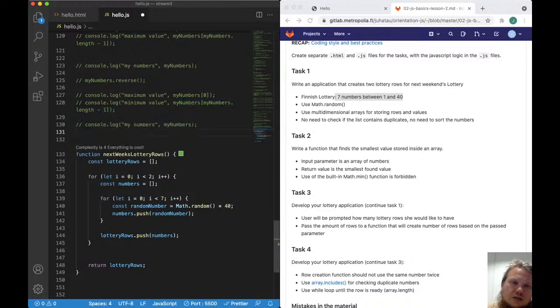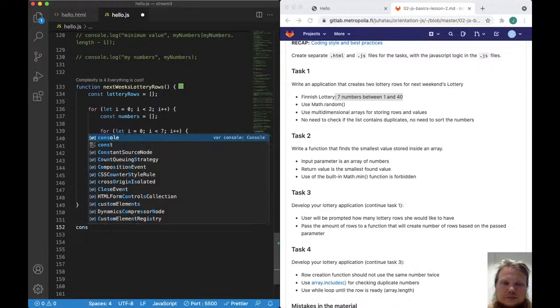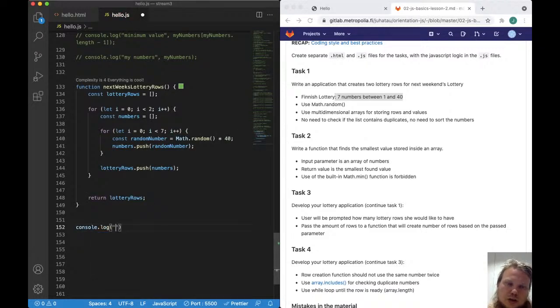And now we have some lottery numbers, so let's just check if this works. Console log next week winning lottery numbers, and then let's call it next week's lottery rows, or lottery numbers would be better, but let's see, let's actually rename it to next week's lottery numbers.